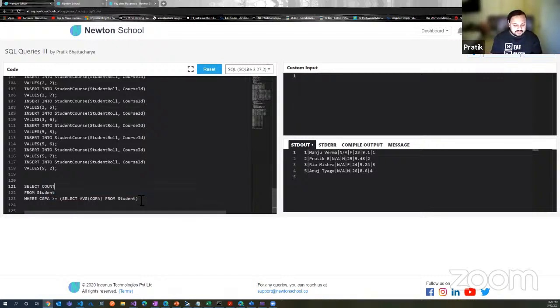And for that, the aggregate function that we should use is count. And what is the parameter that we can pass here? For now, I can simply pass star, but I could have also passed something like CGPA or any of the attributes. But for now, let me just pass star.